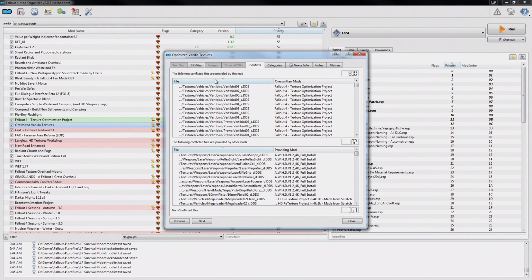Basically, the game is only loading these ones up and not loading these ones up from the Texture Optimization Project. This mod provides 1,200 files that are conflicted with another mod that has been installed. You can actually see here in green, this means that this mod is overwriting this mod, but it's also being overwritten by these mods here. And so this order is kind of important for mod conflict resolution.